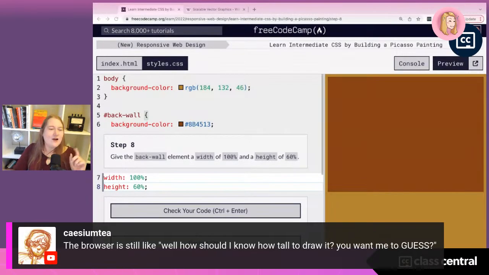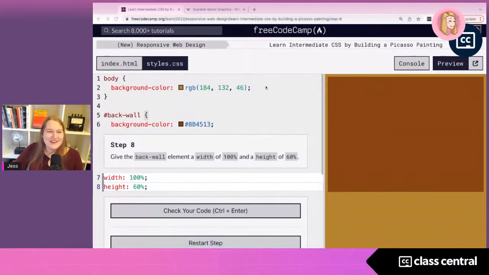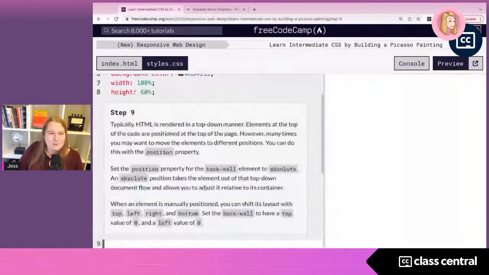I love this, Cassium. Because you say, okay, cool, I want this to be 100% wide, and the browser's like, okay, I know how wide to make it, but do you want me to guess how tall this is supposed to be? What are we even doing here? So let's check our code. That's a green stripe. We can keep bopping along.